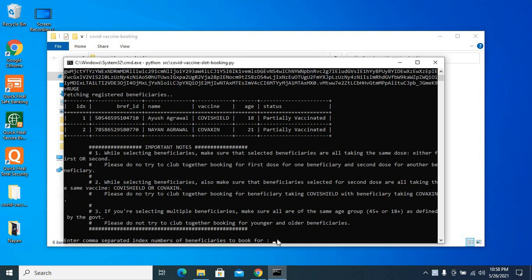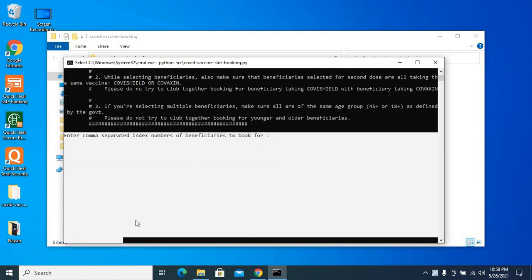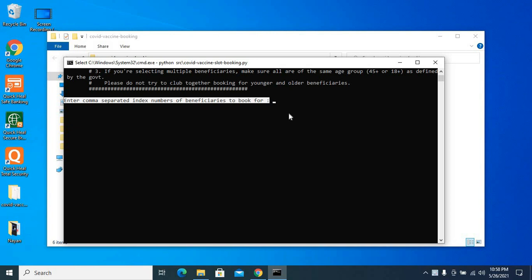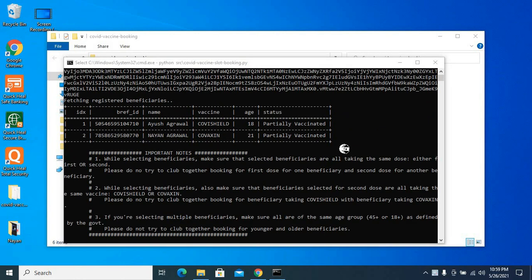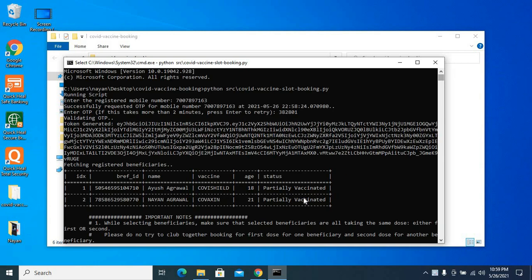So now here it is asking for how many persons the slots are to be booked. I would request you to remember this line, as it has great importance in this project. You can say that it is the advantage of this project. I will be telling at the end what the advantage of this line is. So for instance, I am taking that the vaccination is to be done for myself, so I am choosing index number 2.